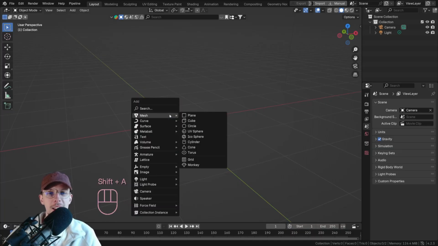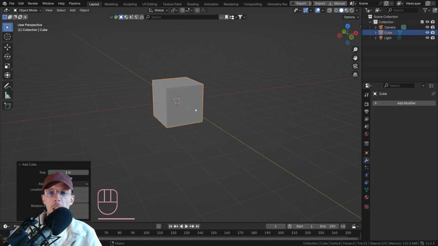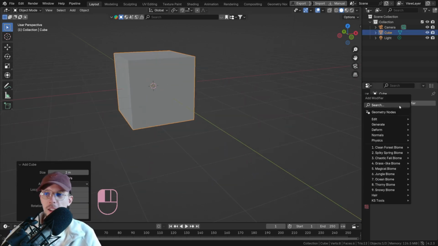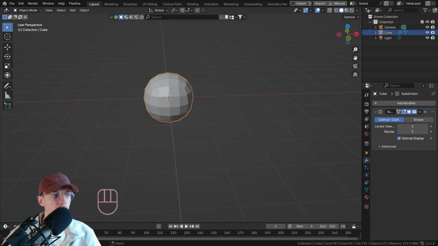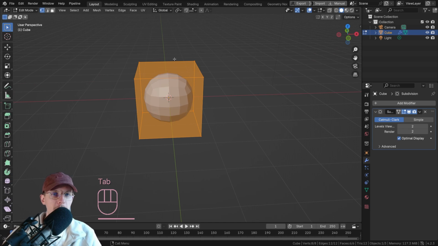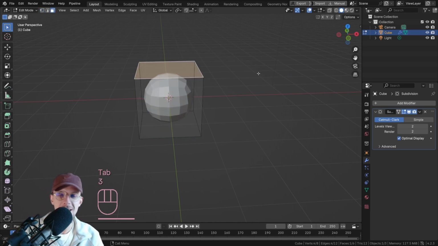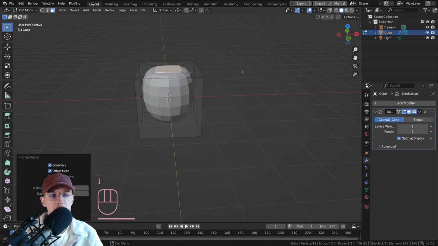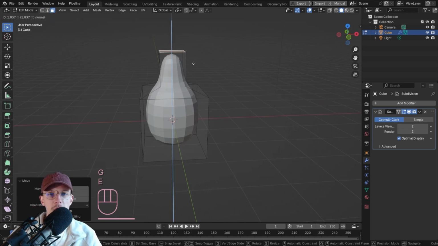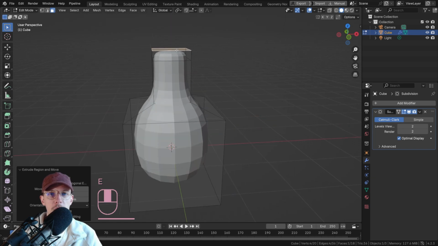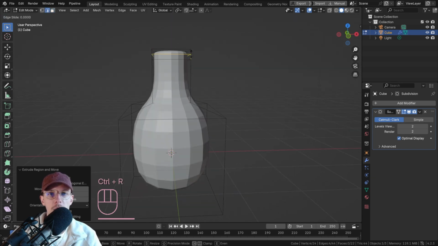So hit Shift A and let's just create a potion first. Just add a cube. If you already have the cube, even better. And let's add a subdivision modifier of 2 to just see what that looks like. Something like that. So let's start off by going into edit mode and insetting this top face. Something like that. Press G Z and extrude it a little bit like so. Press E Z once again.